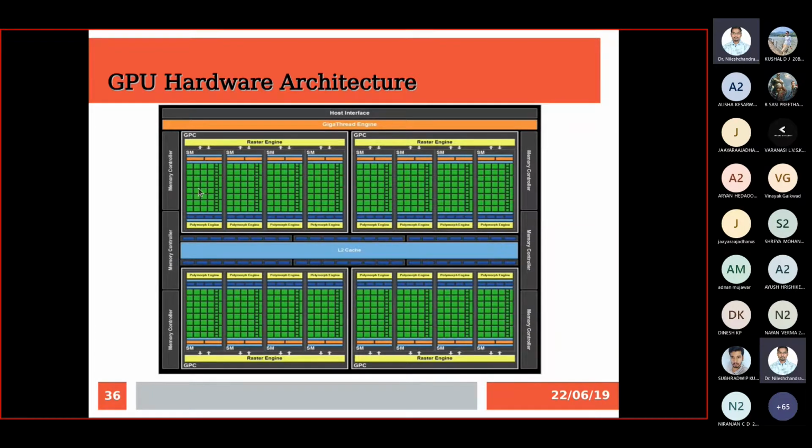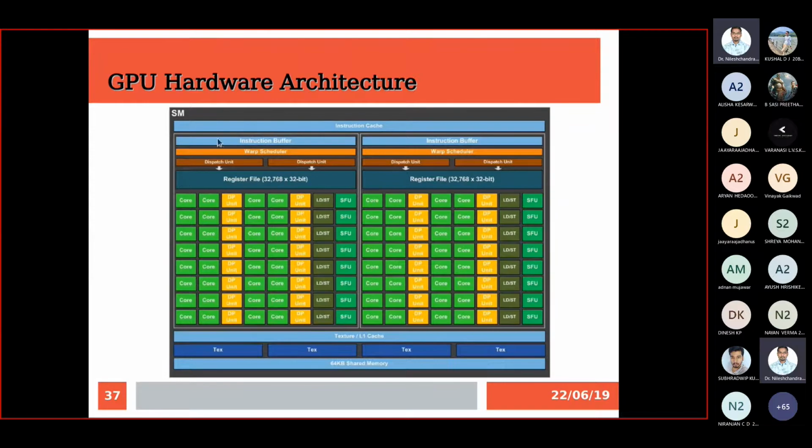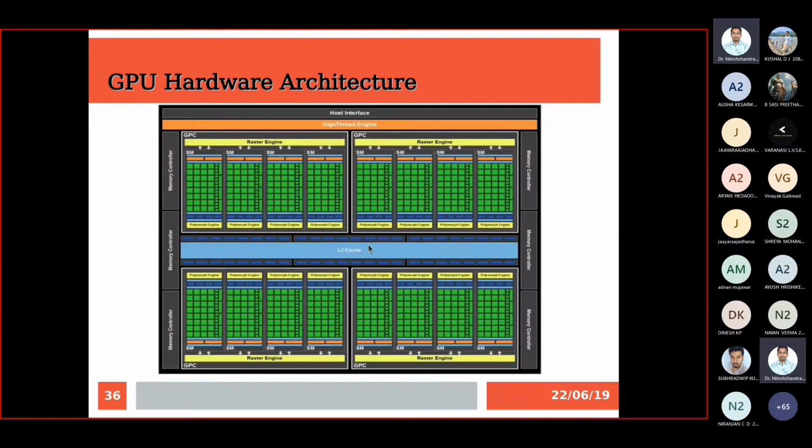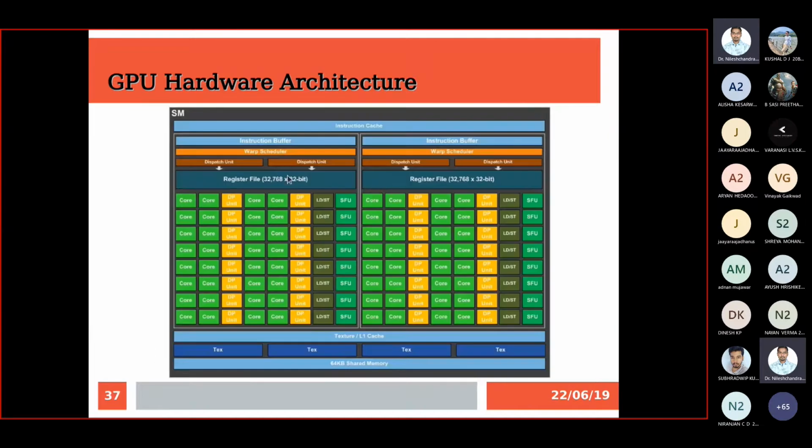Now let's try to zoom in on one streaming multiprocessor. You can see one streaming multiprocessor looks like this. In one streaming multiprocessor, we have 32 plus 32, so 64 cores, right? A single green rectangle indicates one GPU core. And how many cores are there in one streaming multiprocessor here? 64, right? Now we have 16 streaming multiprocessors, and every streaming multiprocessor has 64 cores. So what is the total number of cores in that GPU?